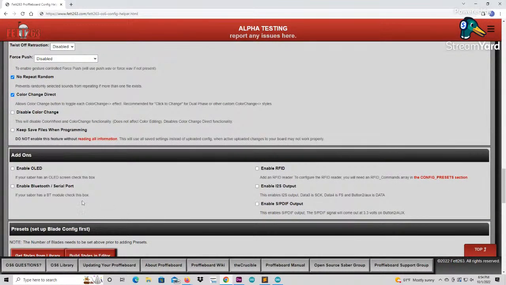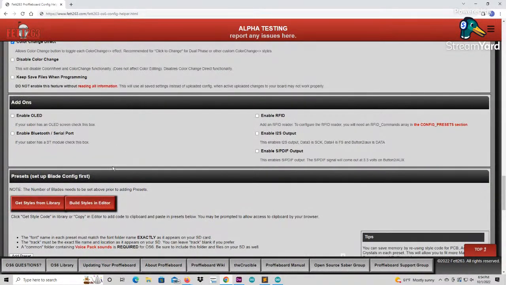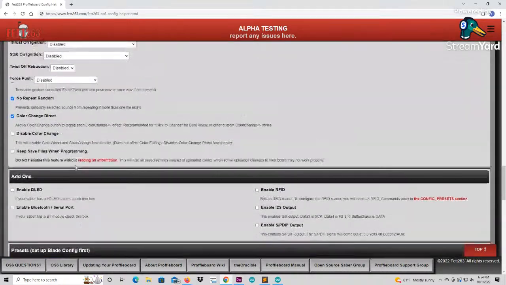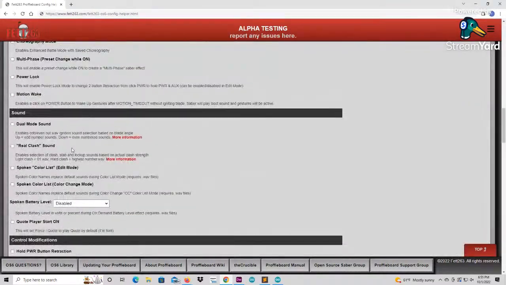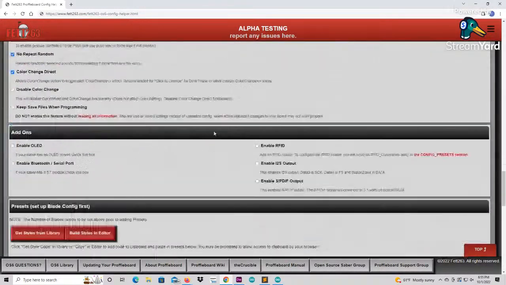If you do have certain things like an OLED or a Bluetooth, you're going to want to activate them here. And again, you would just go through and check what you want. It's going to open or close the various selections that are necessary. But once you've finished all this top section, turning everything on that you want or off that you want, that's when you're going to move to your actual preset.